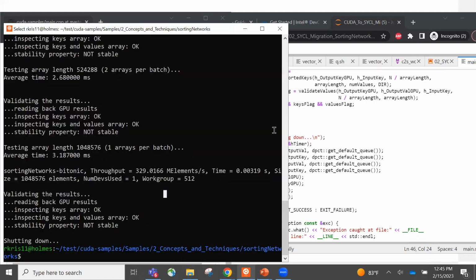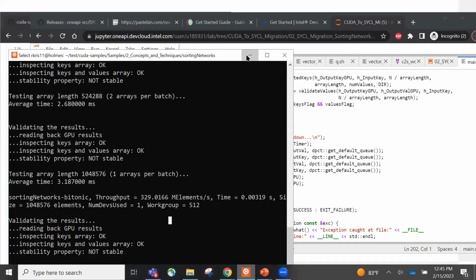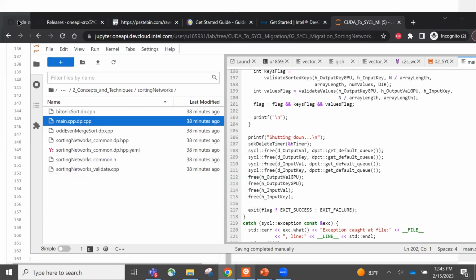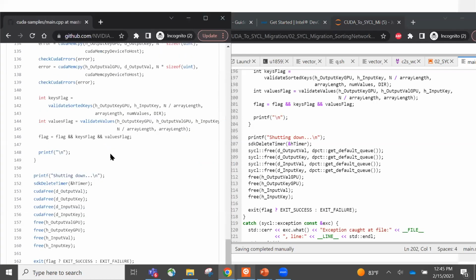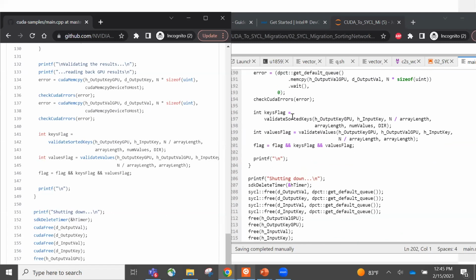And then from this main file, you can see that we are actually calling the actual kernel function, which is validate sorted keys or validate values. These are the main functions that will do the kernel operation, right?